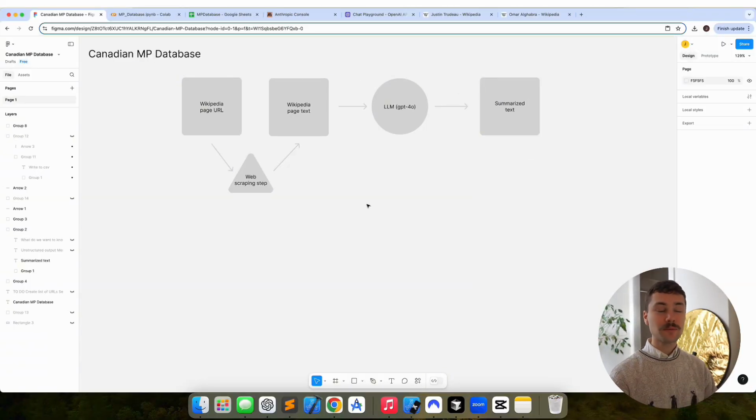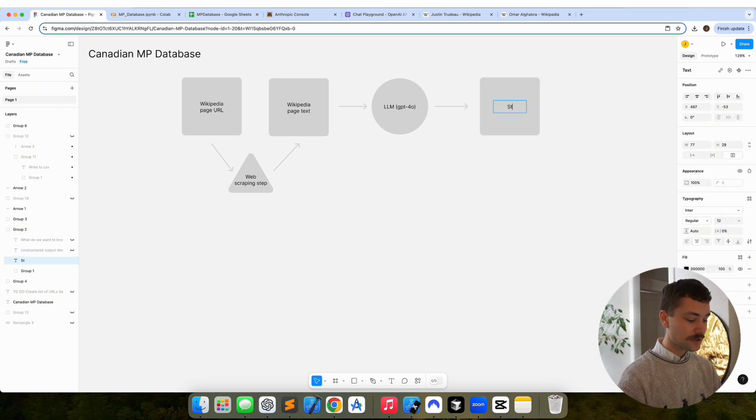If you recall from our previous video, we've already created a pipeline that takes in a Wikipedia page URL, scrapes that URL for text, and then sends it to the GPT-4o AI model to summarize that text. Now, we're going to be doing a similar pipeline today, but instead of returning a summary of the text, we're actually going to return what's called a structured output.